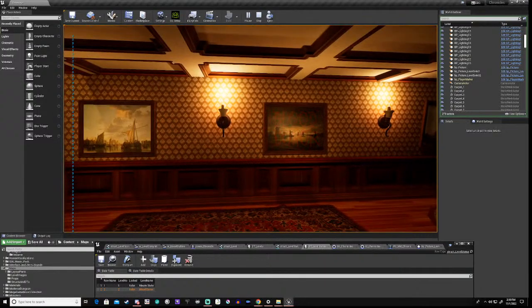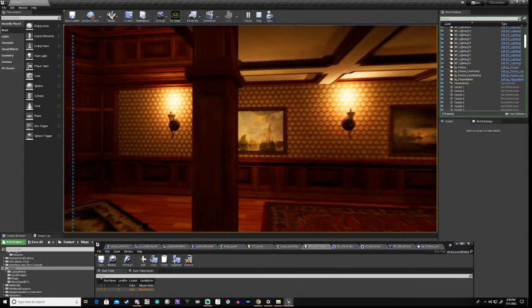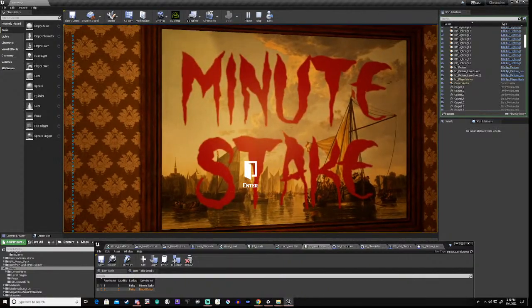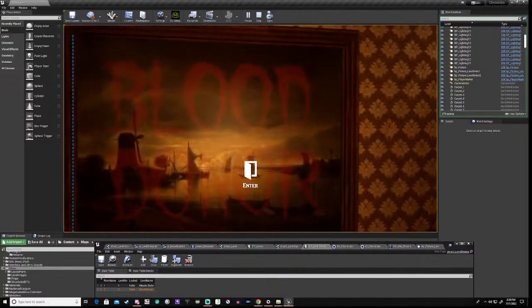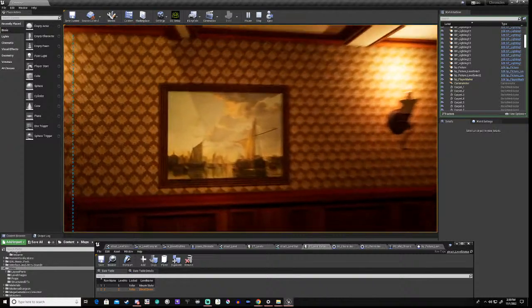So there is our data table struct determining what level that you can actually do. Okay.